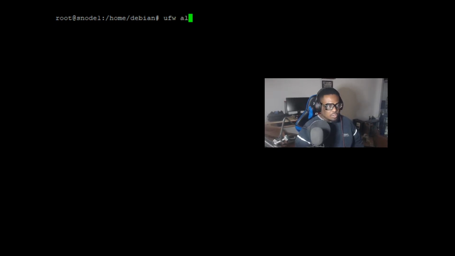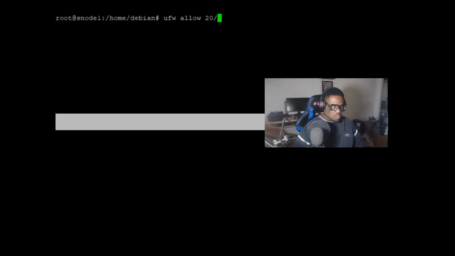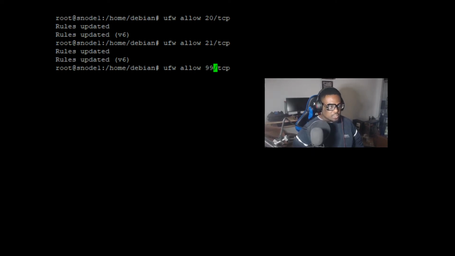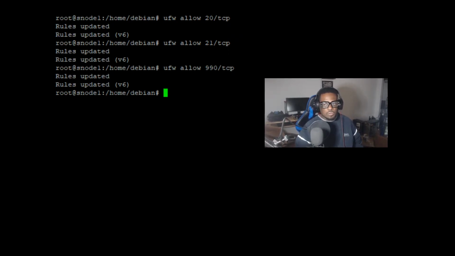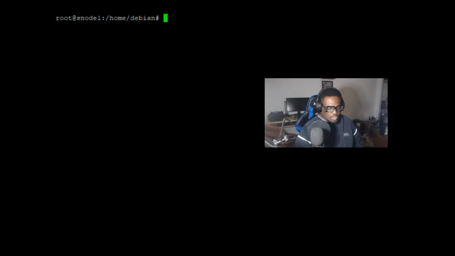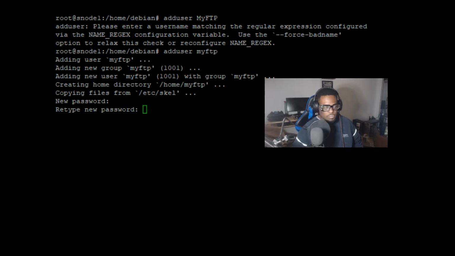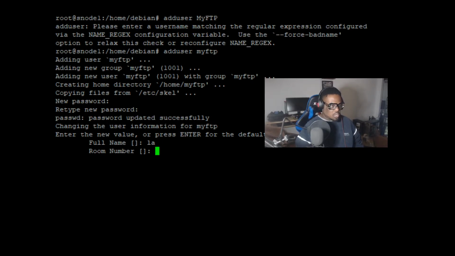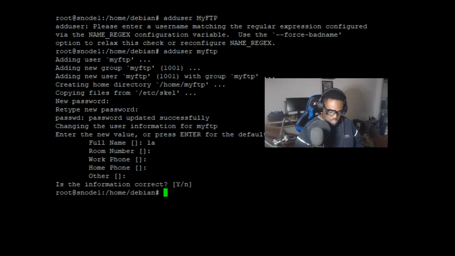So let's go ahead and allow it. There we go. We're going to allow TLS, which is for transport layer security. There we go. Now next up, we have to add the user. In my case, I'll create him with adduser myftp. That's what I'll call him. There we go. Doesn't matter. Yes. All right.